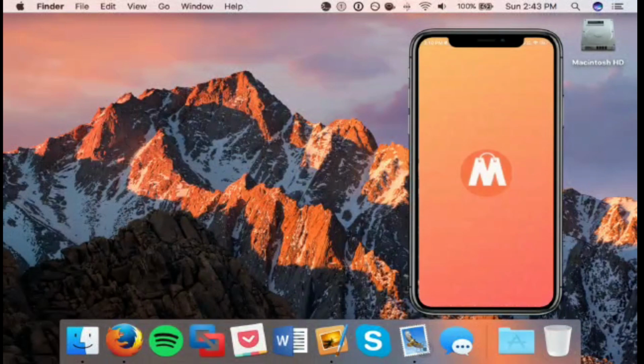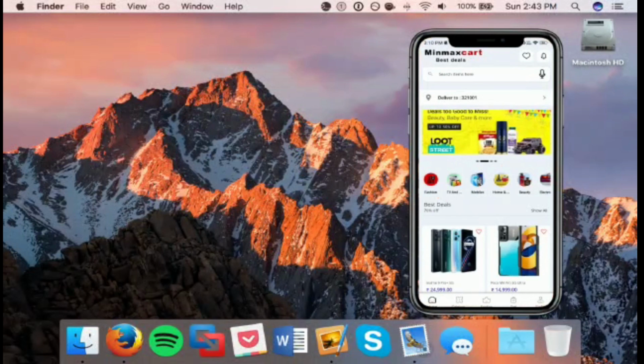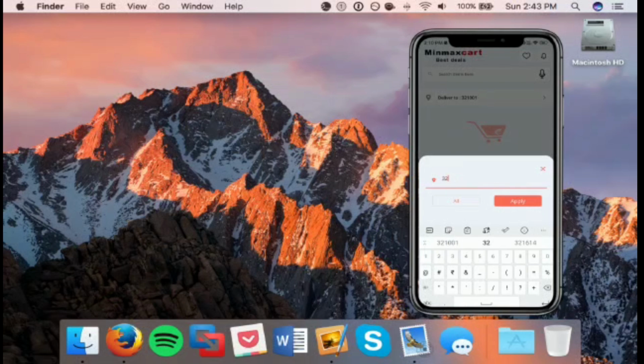Latest iOS application like Flipkart and Amazon is now launched. This is our latest iOS app like Flipkart and Amazon. You can see different banners.